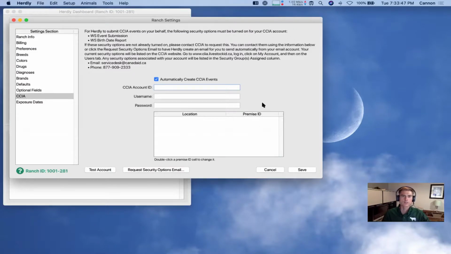Now, there's a few things that are important to know about getting your CCIA account set up correctly in Herdly. Entering the account ID and username and password in your premise information is very simple and straightforward. However, there's an additional step that needs to be taken care of so that Herdly can move these events to CCIA on your behalf. That is explained here.